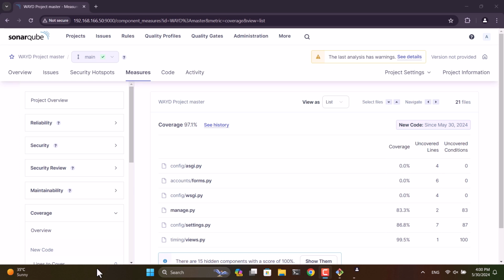Alright folks, we've successfully integrated Bamboo with SonarQube, set up code quality analysis, configured the SonarScanner CLI, and even implemented coverage reports and quality gates. Hopefully this walkthrough helps you streamline your CI pipeline and maintain high code quality standards across your project.